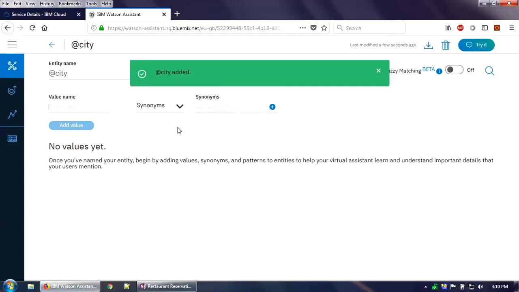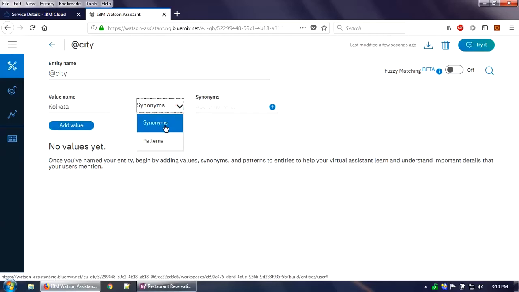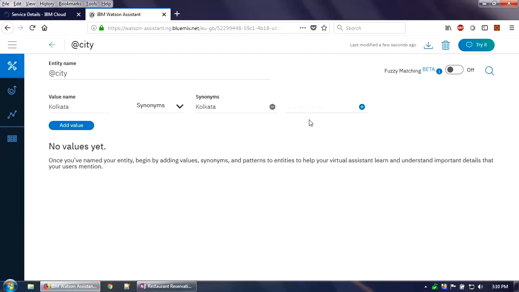Now let's say my restaurant is situated in only three different cities. One is Kolkata, and here I can give synonyms or patterns. In this case it will be synonyms. What are the synonyms of this particular city? One is Kolkata, another one is Calcutta. People know Kolkata because Kolkata was renamed from Calcutta, and some people call it the city of joy.